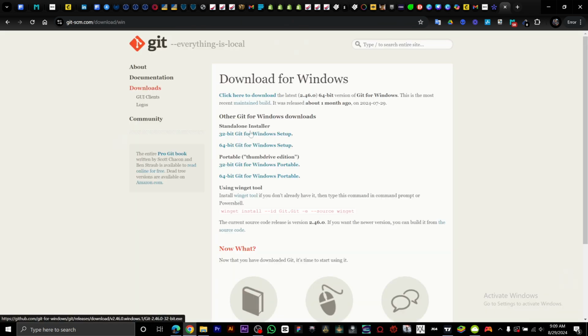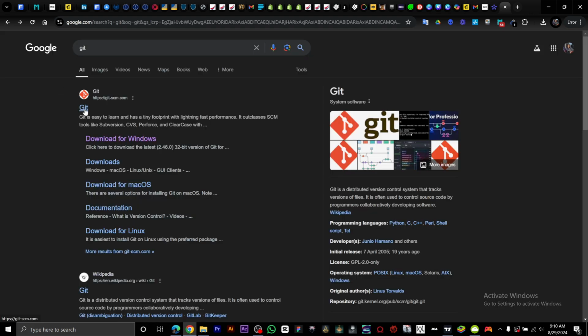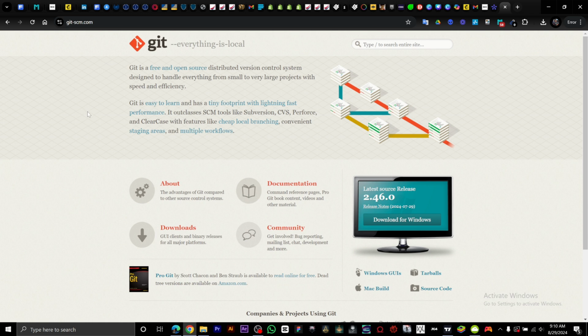Alright, so right here, you want to download the 64-bit Git standalone installer, okay? Or if your PC is 32-bit, you can download the 32-bit installation file. So after downloading the file, you want to go back to the main page and you want to click on Git. So after going back to the main page, you want to click on downloads, right?